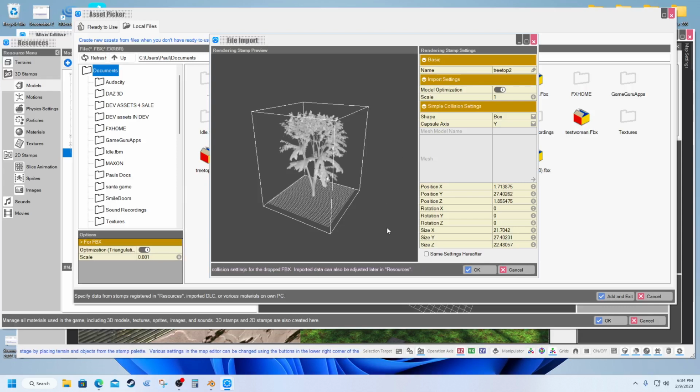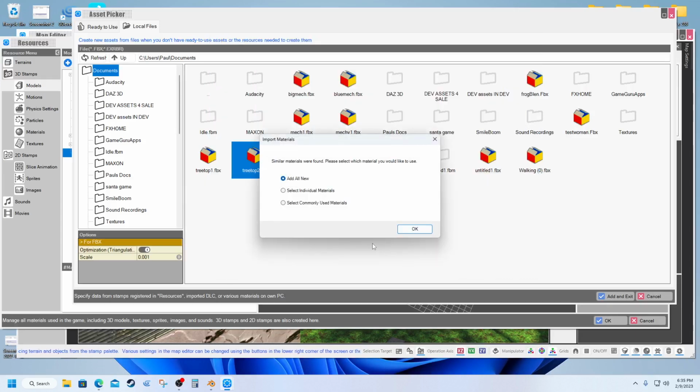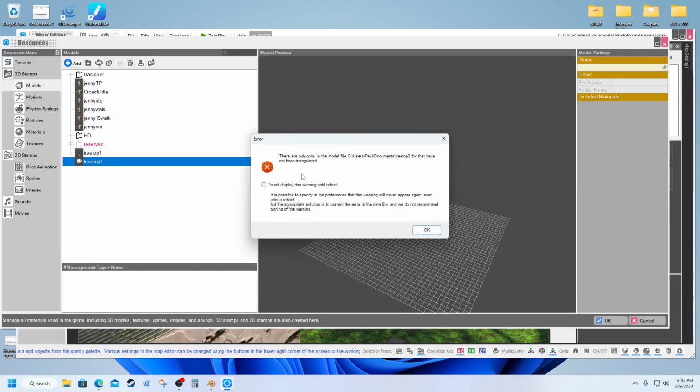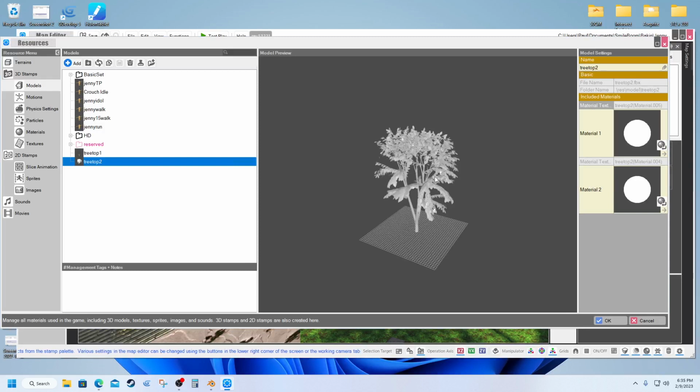It's got this weird thing where it's like 10 to 100 times bigger when it brings a model in than any other engine on the planet. So, but that's okay. We're just going to hit OK on that. Add all new. I might get a triangulate error. Yeah, I got the polygon error that it's not been triangulated. I'm going to have to look and see why my triangulation did not apply. But anyway, these are just temporary to show you how to make a tree and bring it in.